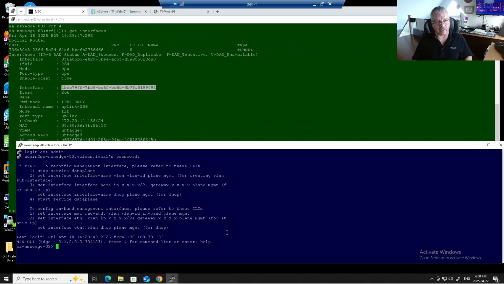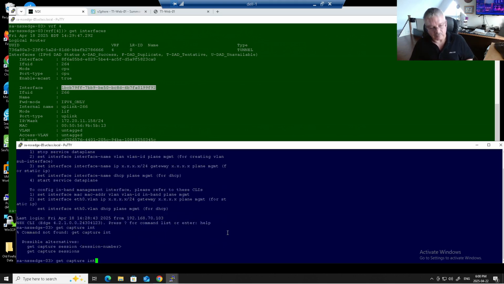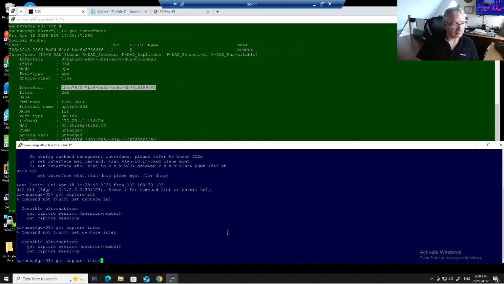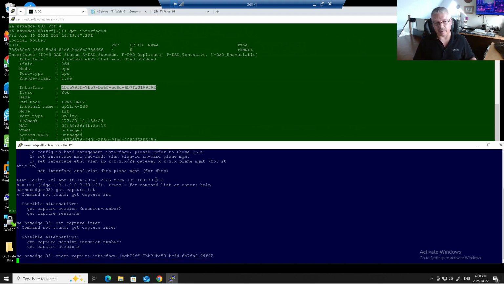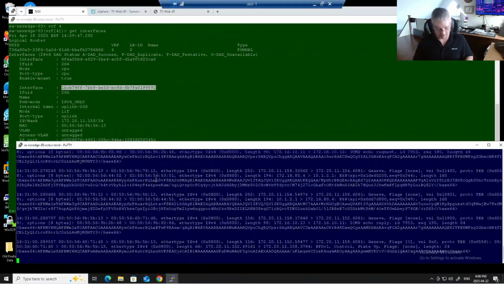Let me go to that other screen now, and let's type in get capture interface. Am I in the right thing here? Oh, what am I doing? Sorry. Start capture interface. Let's paste that in. That's the tap. There should be a whole bunch of information coming in on that. Let's see what happens. Yeah, there's a crap load of stuff coming in here.